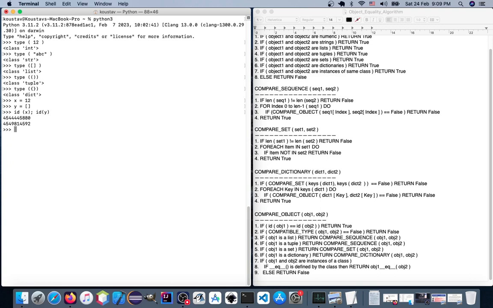So in the compare object algorithm, if object 1 and object 2 are identical objects, that is they are pointing to the same memory address, they are pointing to the same object, then obviously they are identical objects and it will return true.